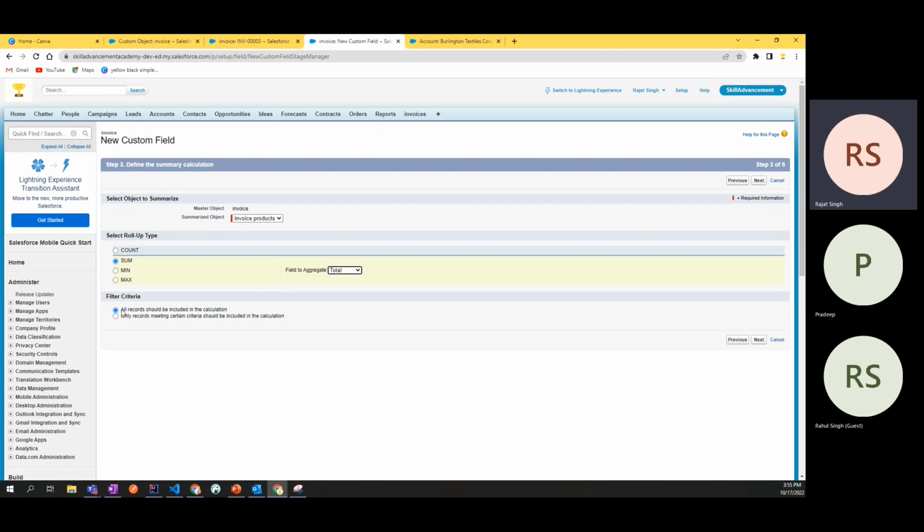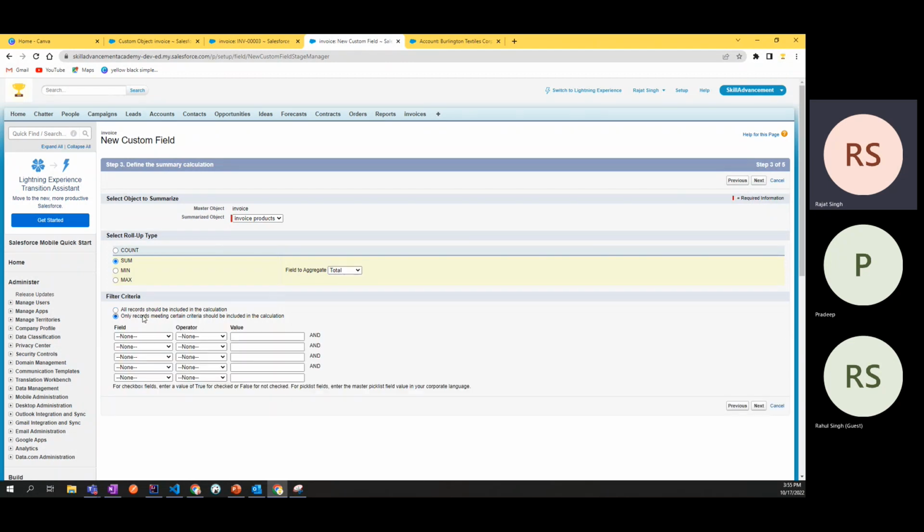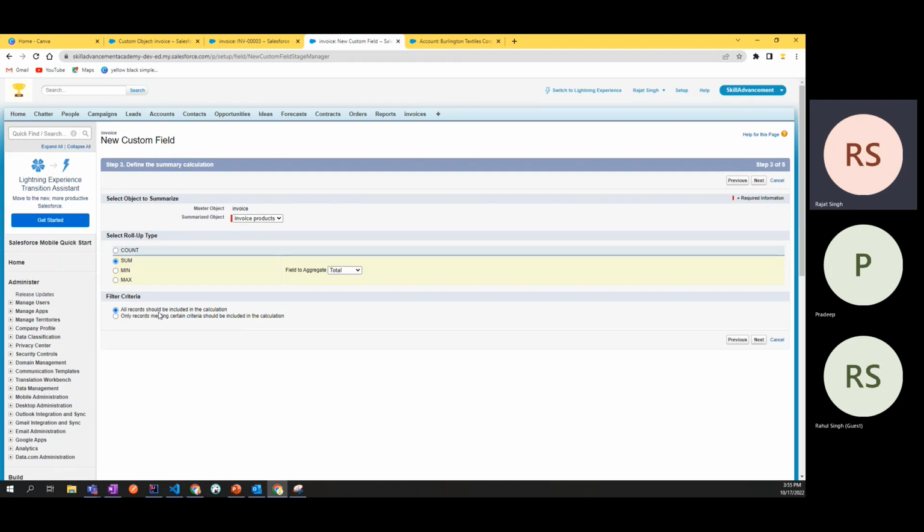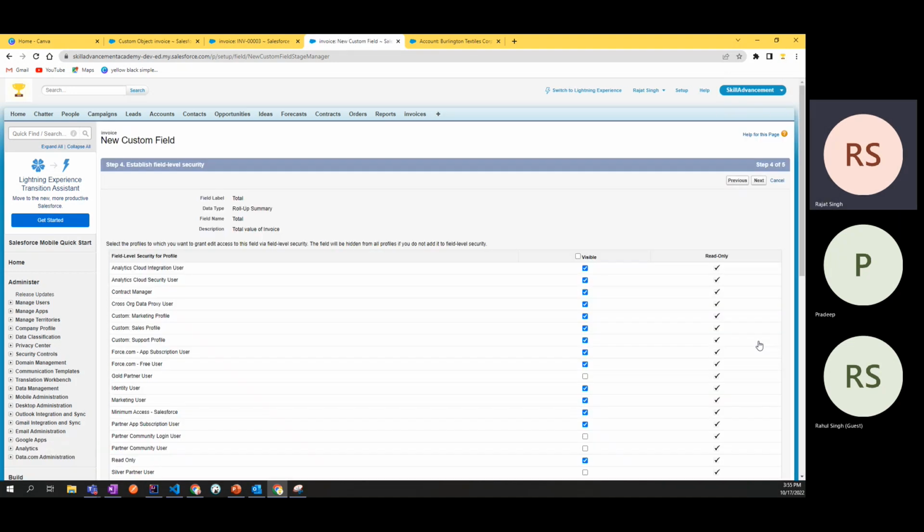So I'm giving total, then filter criteria. You can even filter some criteria on the field. Like we will only add those total values which are less than this or that. So let's go next. Let me just interrupt me if you guys have any question here.